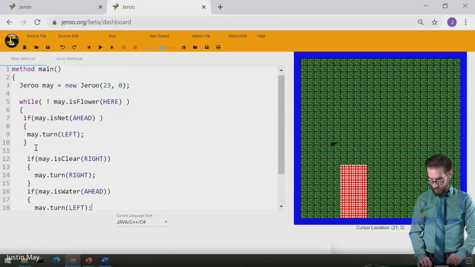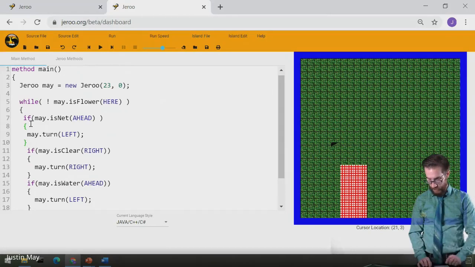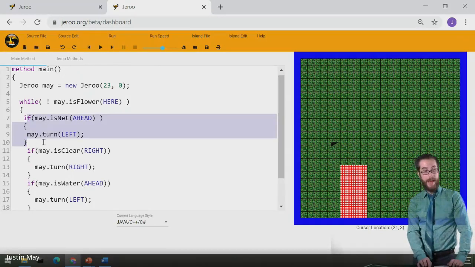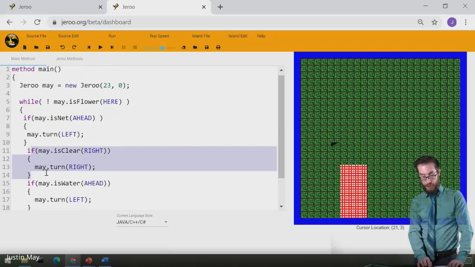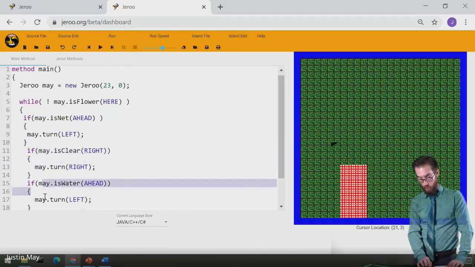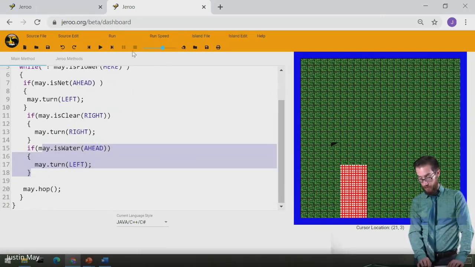So I've added, for each one of these cases, just an if statement. If there's a net ahead, turn left. If it's clear to your right, turn to the right. If there's water ahead, turn left. And let's try playing this.